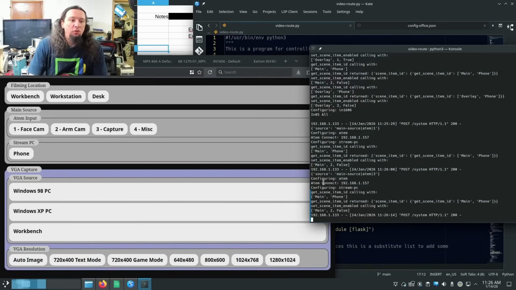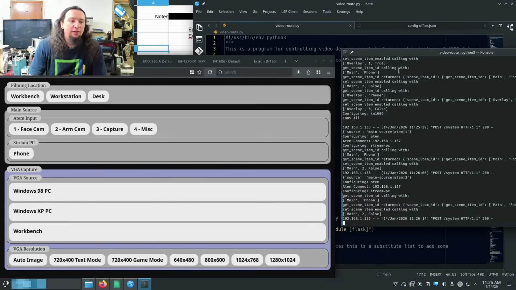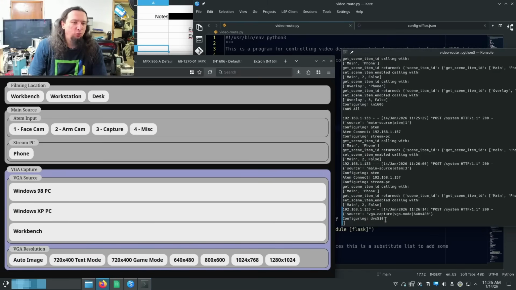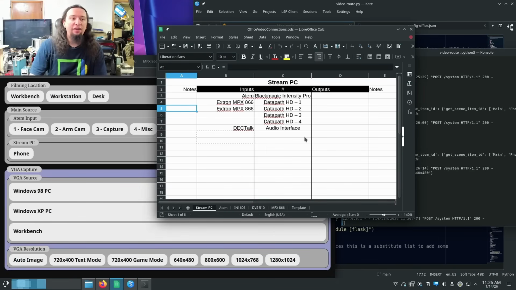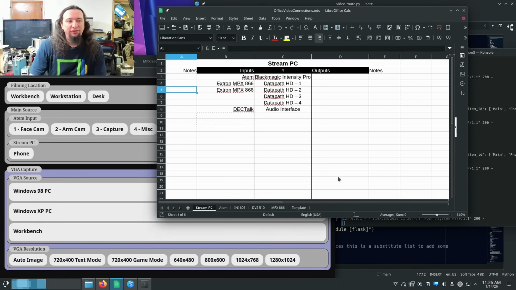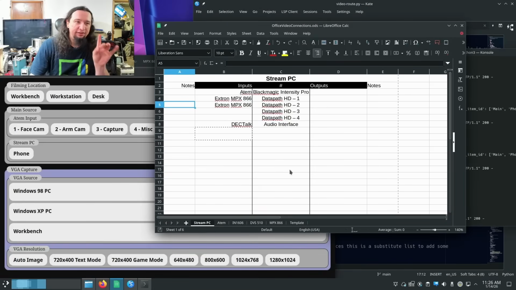So this is the software running over here, and what happens is when you click one of the buttons on the user front end, it sends a signal to it over here, and then it executes a bunch of commands over to the hardware. Now, I have documented all of my video hardware in this setup in this spreadsheet, and I really needed to do this because it's such a complicated setup.